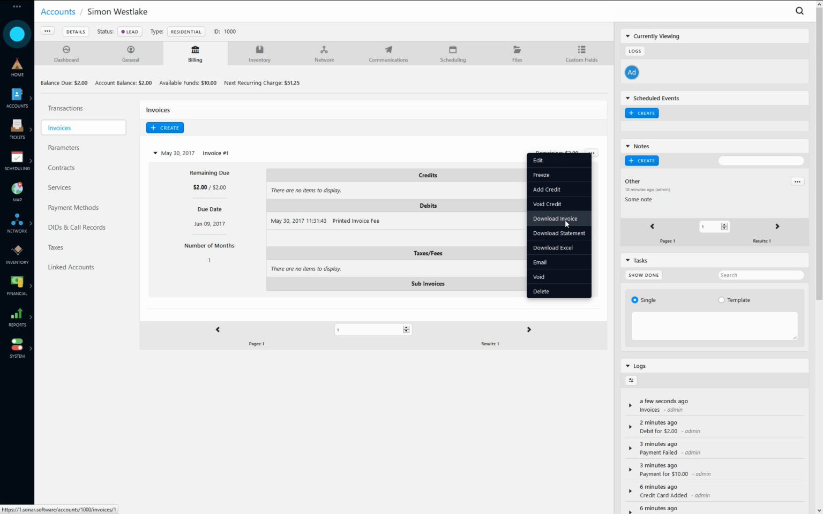And then if I open up the menu here, there's a number of things I can do to the invoice. I can download a copy of the invoice as a PDF. I can download it as a statement as a PDF. I can download it in Excel format. I can add credits, I can void the invoice, all kinds of stuff.